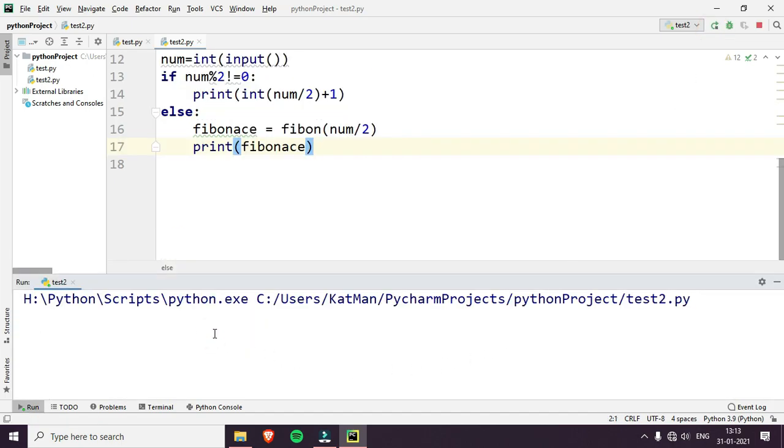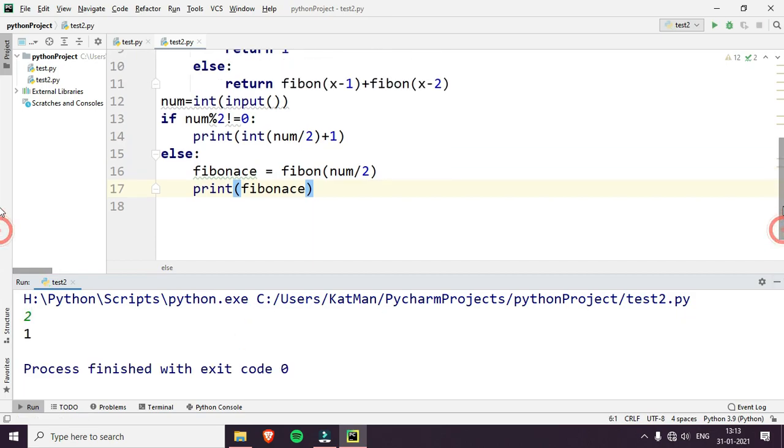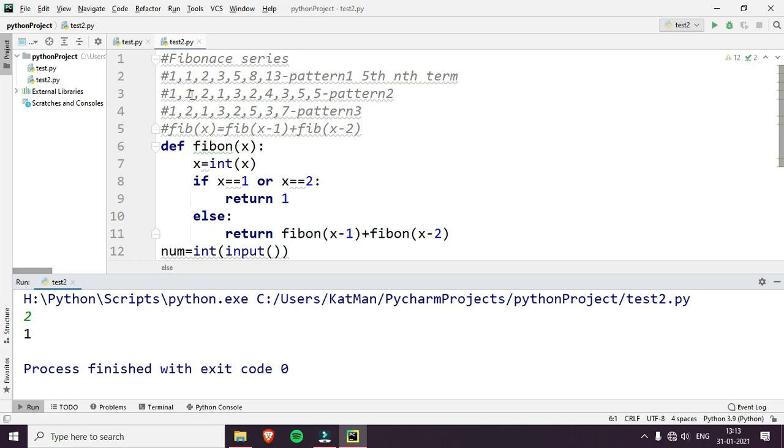So let's say I want to, the first term is 1, as we know, and let's say I want to print the second term. See, the second term is actually the first term of the Fibonacci series, so it will be also 1. So let's try out the fifth term here. See, what is the fifth term here? 1 2 3 4 5, it's 3, it's matching.